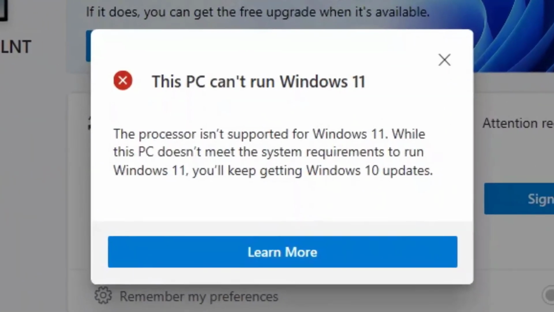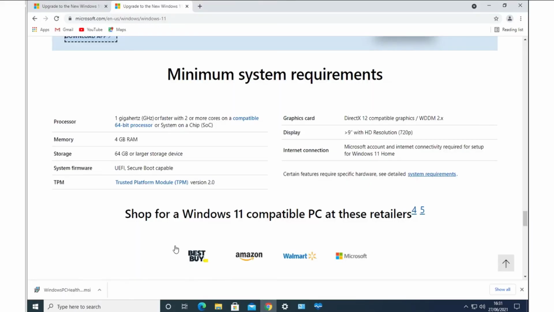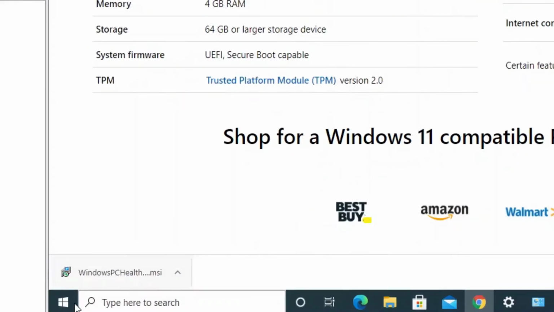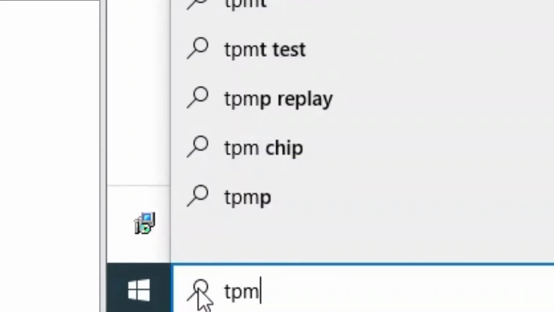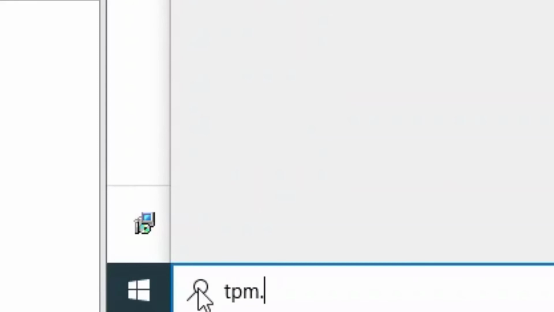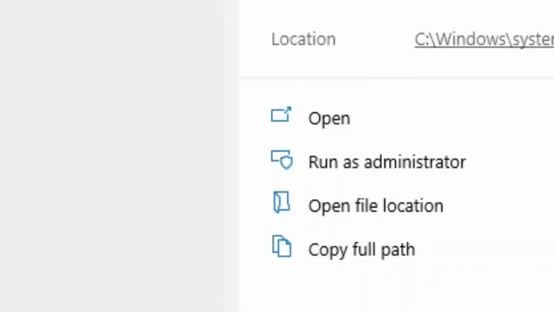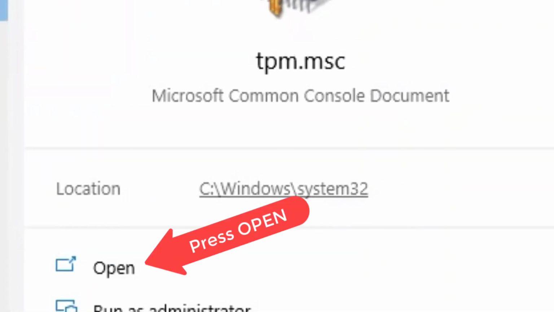So as you can see, the check failed and there is a component that is missing. It's called, I think, the TPM. Let's check it. There is a way to test the Trusted Platform Module, the TPM. Type tpm.msc and then press open.